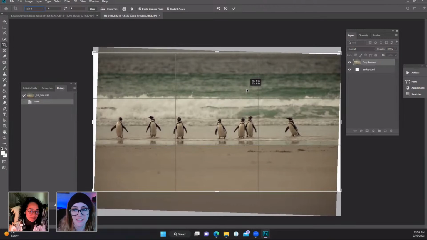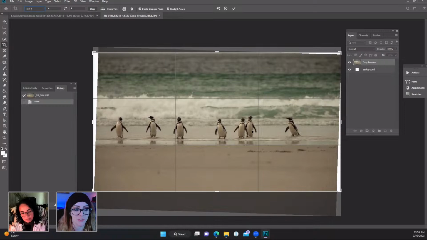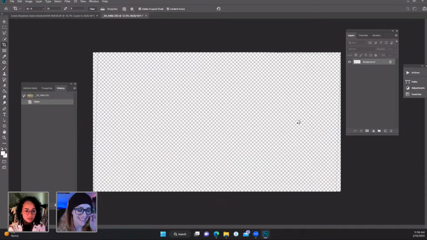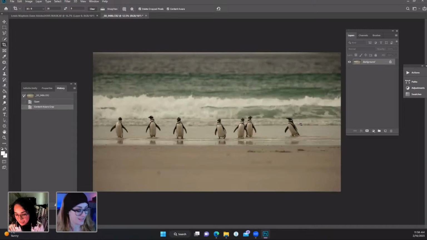Let me see here. So I'm doing a crop here, delete crop pixels, and content aware, and we'll see what the difference is between 2019 and 2023. Hopefully it can figure it out. Never mind the fact that it's a little bit slower. They look like they're having a grand time on that beach. They were having so much fun. Oh, I know what I should do. Turn the fan on. That'll help.